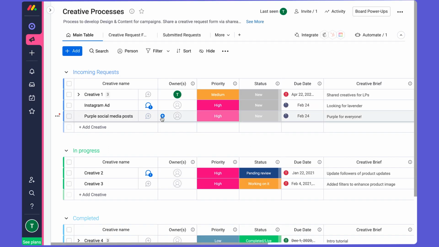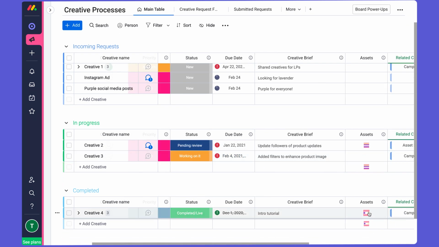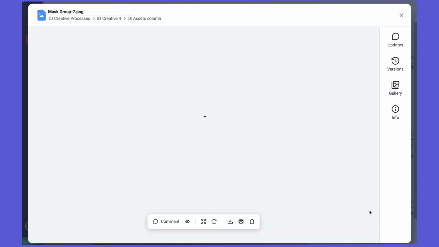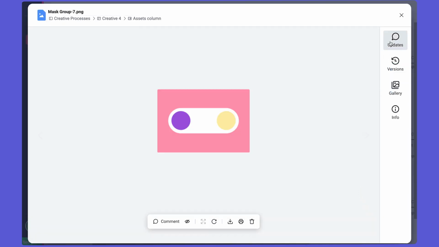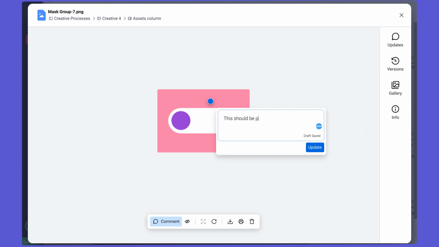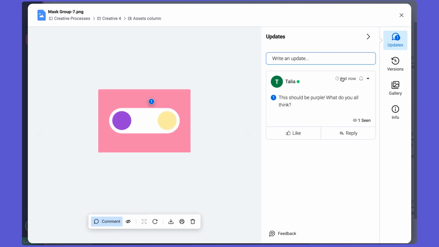Awesome. The designer, or the owner, which in this case is me, can then get to work on the request. So two awesome features, which are unique to Monday, are the option to collaborate on the board using annotations and updates, and to always keep track of changes using versioning. The requester or designer can add comments to the asset, and I'll show you how now, and discuss changes until they're happy. So for example, since I like everything purple, I'm going to say, this should be purple. What do you all think? Then I'll add it as a comment here, and I could track all the comments on the side under updates.